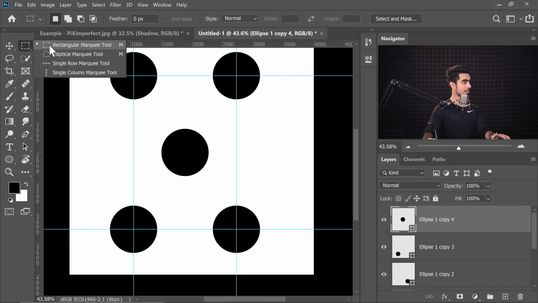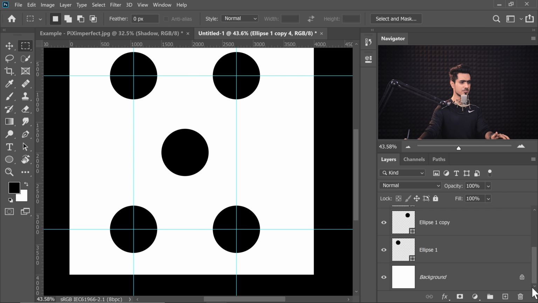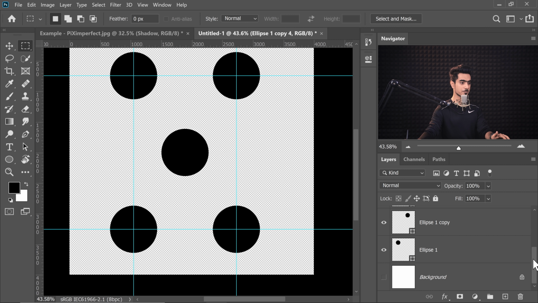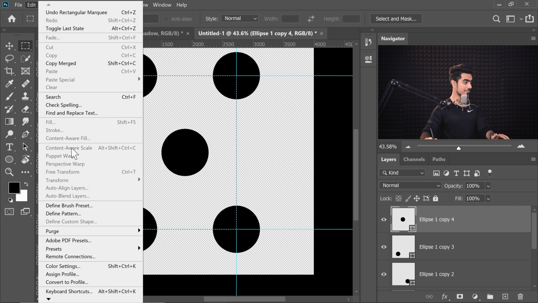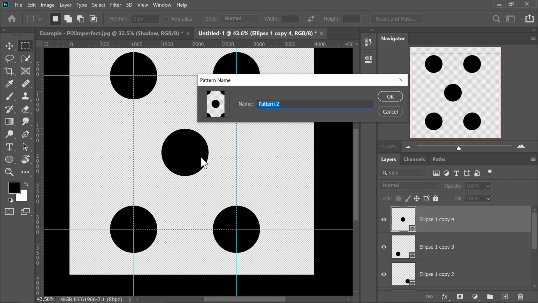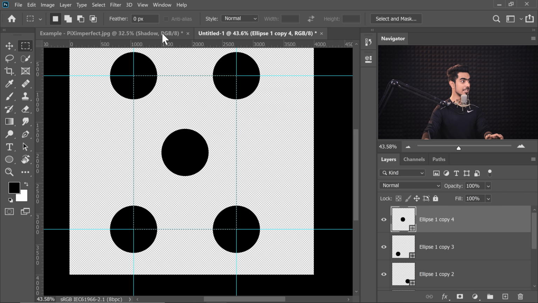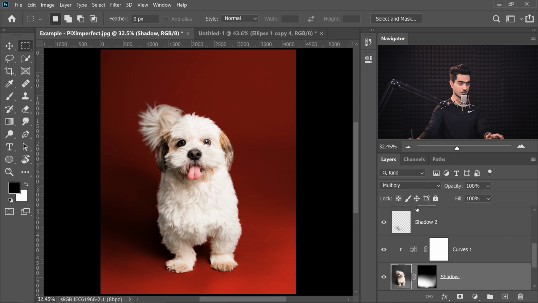Now you can choose the Rectangular Marquee tool, and also you can turn off the background layer to keep it transparent and drag a rectangle along the rectangle you created with the guide. So now we have that rectangle. Let's go to Edit and then Define Pattern. Let's name this Polka.pix. Hit OK.